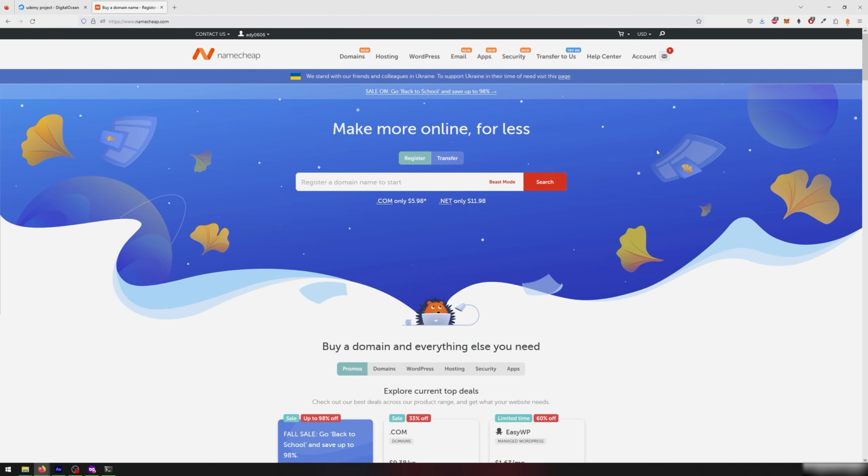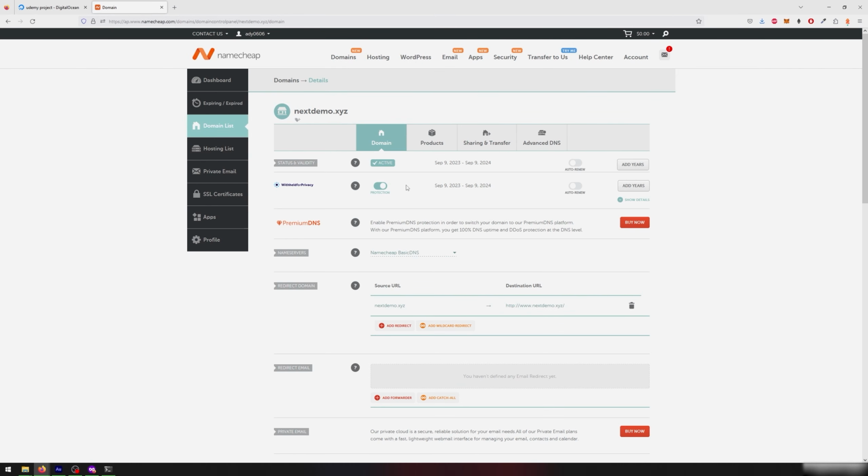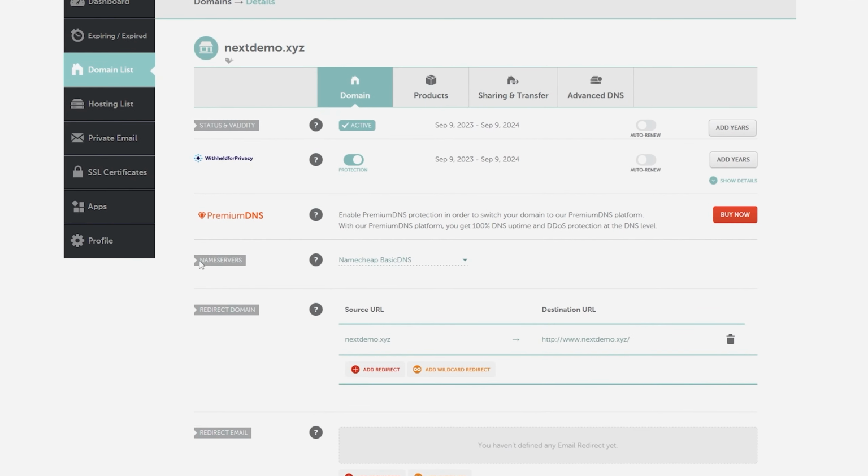After my purchase is complete, I will navigate to my account dashboard, find the domain I just got and click on Manage. I want to be able to manage this domain through DigitalOcean, and we need to add the DigitalOcean name servers to achieve that. Keep in mind that if you used another platform to buy your domain, the domain management UI might be a little bit different, but in general you'll still be able to find the same options somewhere.